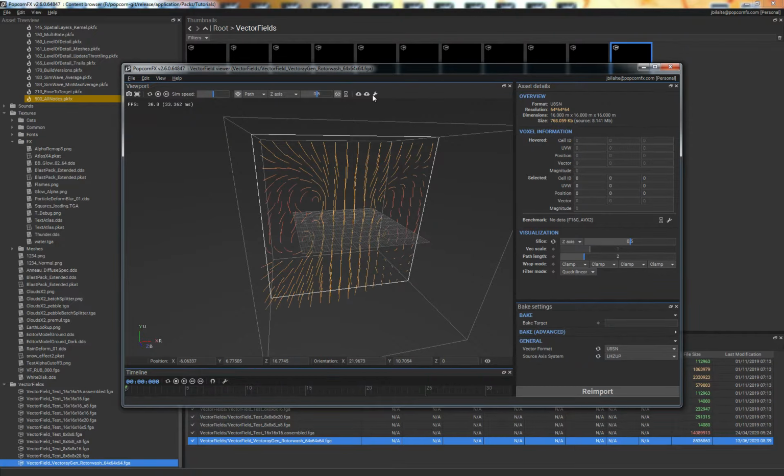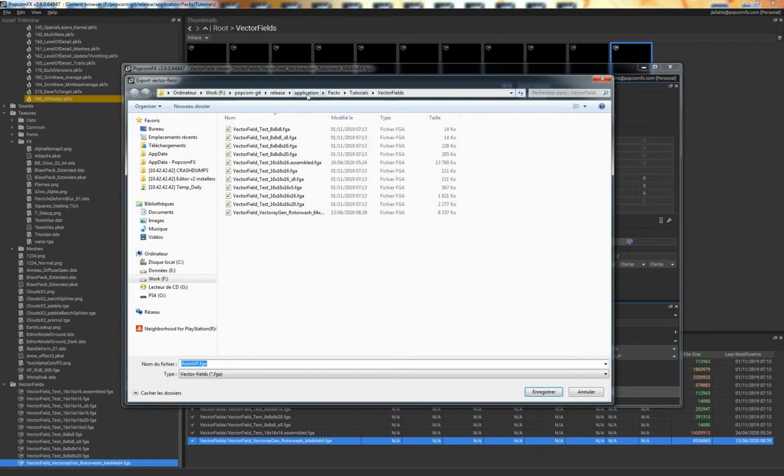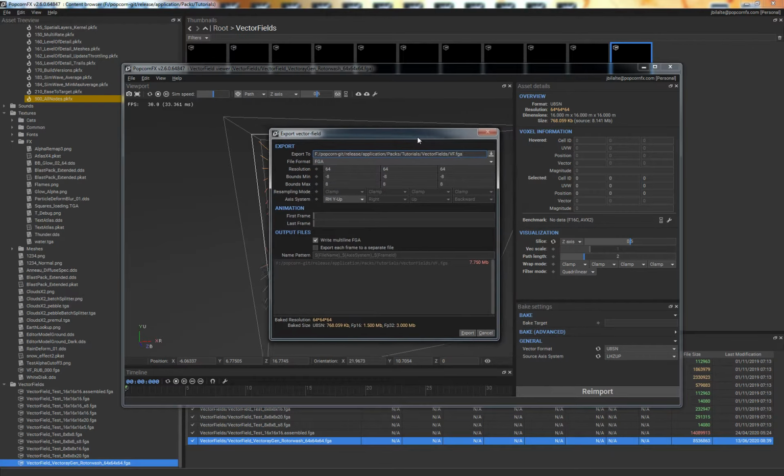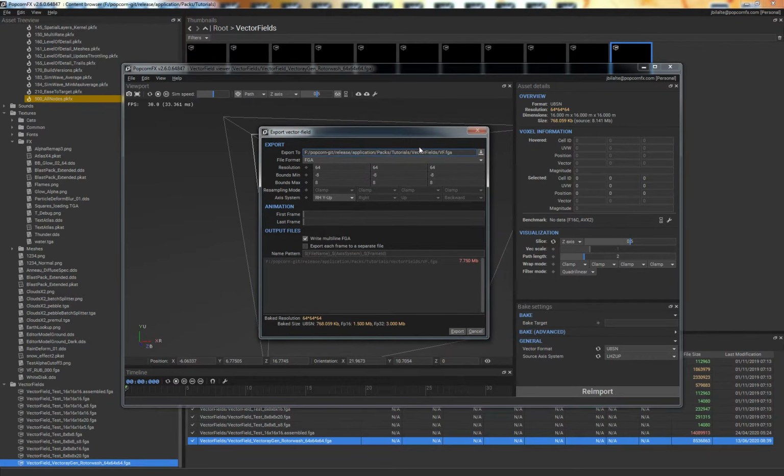Now let's take a look at the export dialog. You have those two buttons in the toolbar, which are respectively import and export vector field. You can also use the Ctrl-Shift-I and Ctrl-Shift-E shortcuts, or go to File, Export and Import. So here I'm going to hit this button. It will ask me where I want to save the vector field. Here I'll just pick the name of a new FGA file, and it shows me the export dialog.